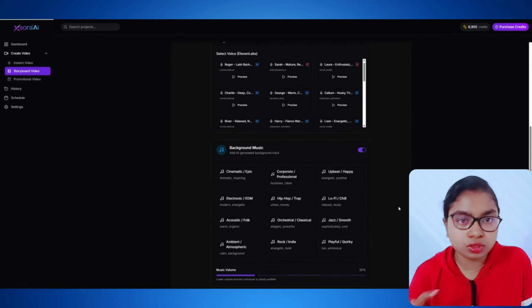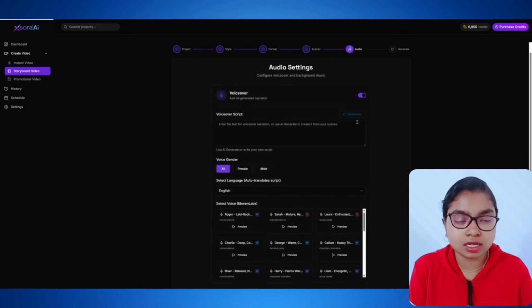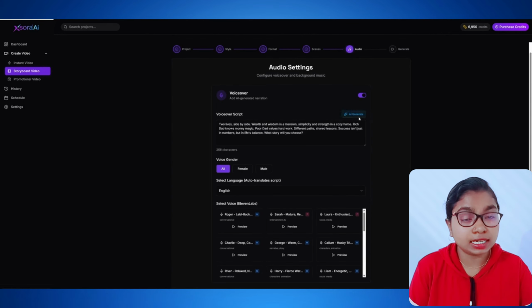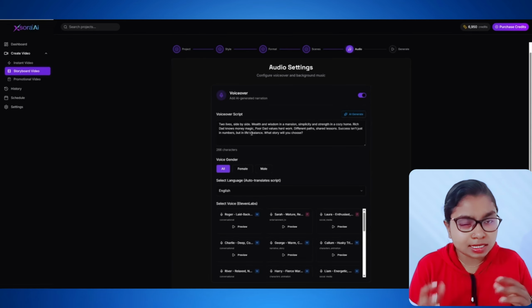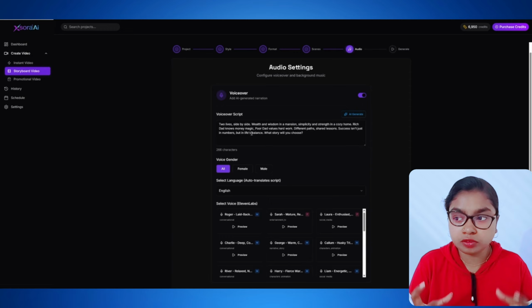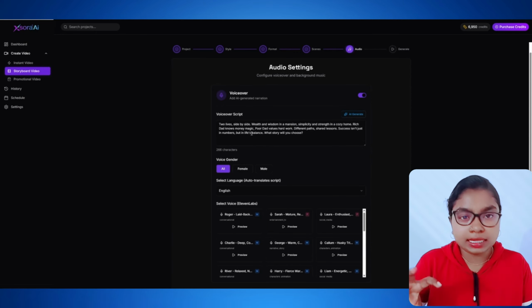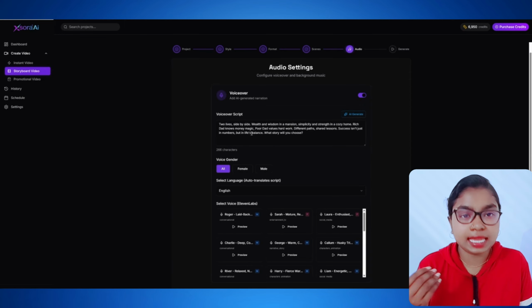This brings you to the voiceover configuration section, which works very similarly to what we did with the instant video feature. Click AI generate to create your script automatically. The AI will write a complete narration script based on all the things you have created. It understands the flow of your story and creates a script that ties everything together naturally. Again, you can edit the script if you want to add your own personality or change any wording.